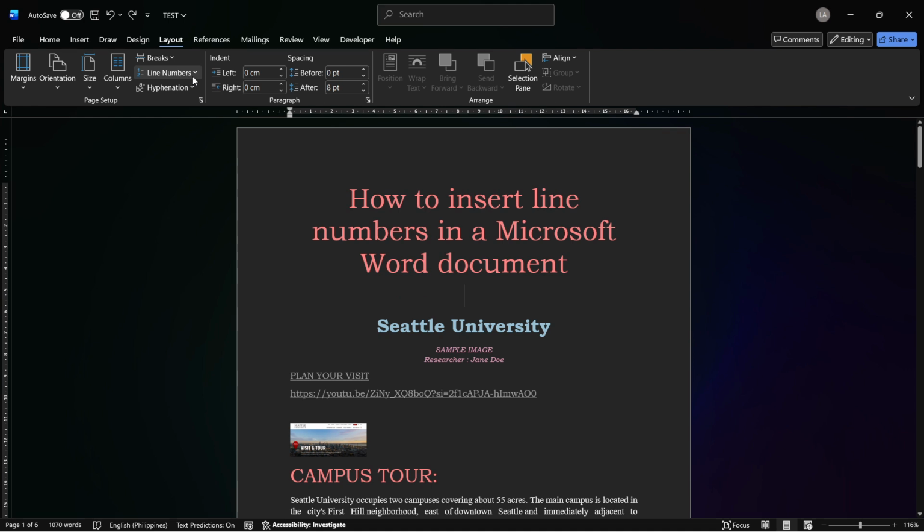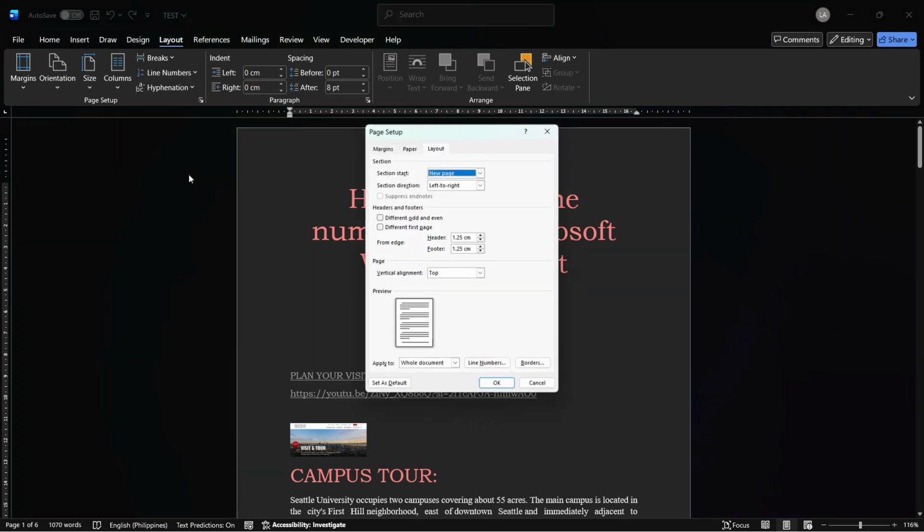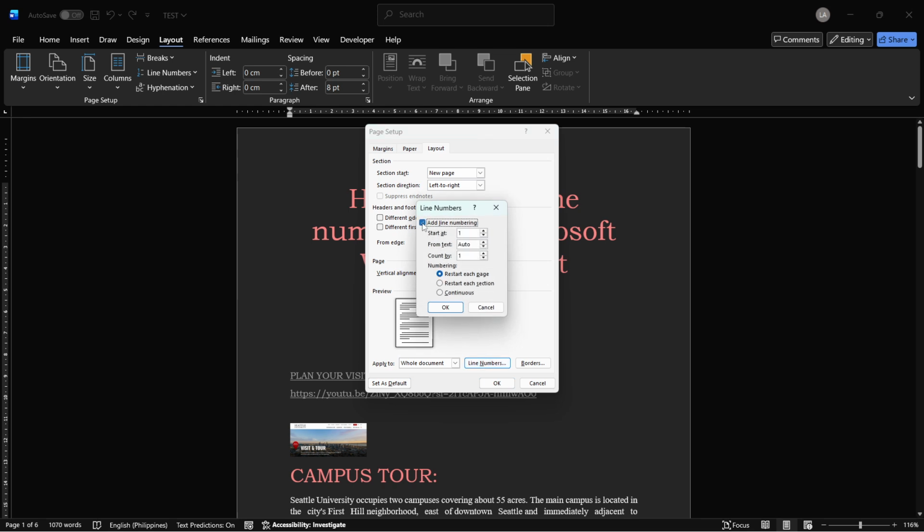If you want more control, click Line Numbering Options from the same menu. This opens the Page Setup dialog. Click the Line Numbers button, then check Add Line Numbering. Here, you can customize how the numbers appear. Set the starting number if you don't want to begin at 1 and choose the interval, which means how frequently numbers are shown in the margin. For example, you can display a number every 5 lines while still counting all lines in between. Adjust these settings to match your formatting guidelines, then confirm with OK to apply them to your document.